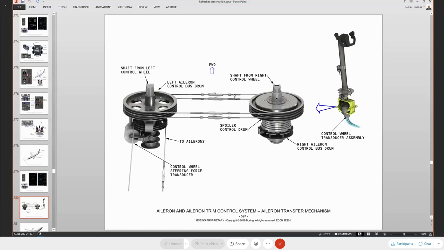On rapid decompression, can the SCE deploy the flight spoiler? No. It always has to be by command of the pilot, okay? The pilot has to move the speed brake lever, okay? So it will not deploy the spoilers automatically on a rapid decompression.